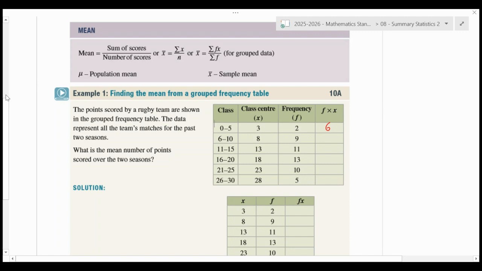So in this particular one, we've got 3 times 2. Next one is 9 times 8, which is 72. 11 times 13, which is 143. 18 times 13. Yes, you can use a calculator to sort these out. Some of them you won't need to, but sometimes you will. So that's what you get.